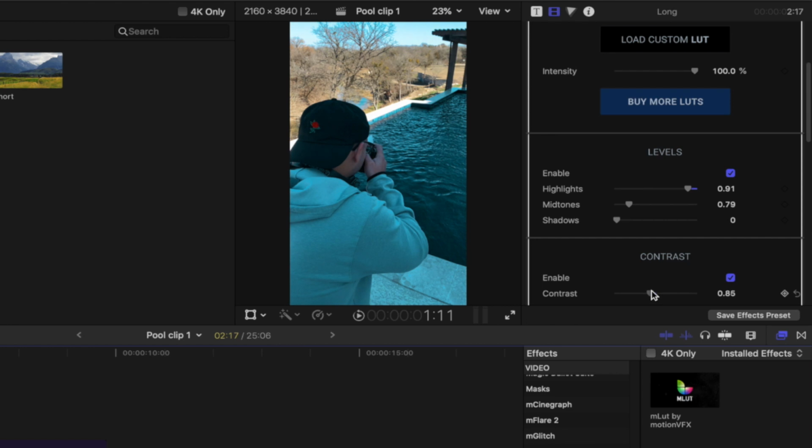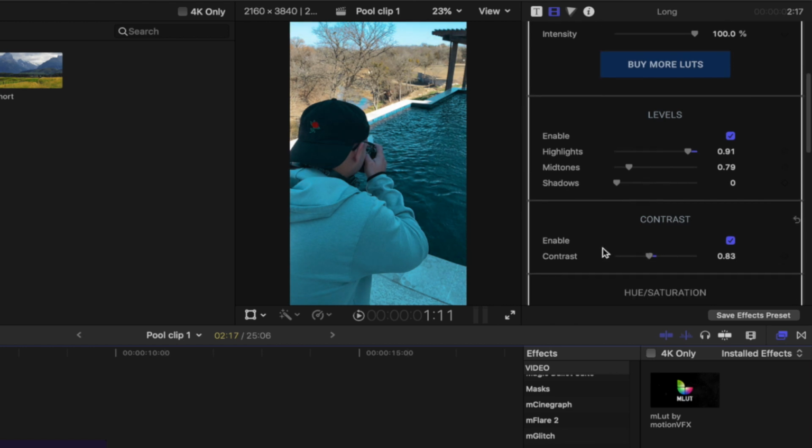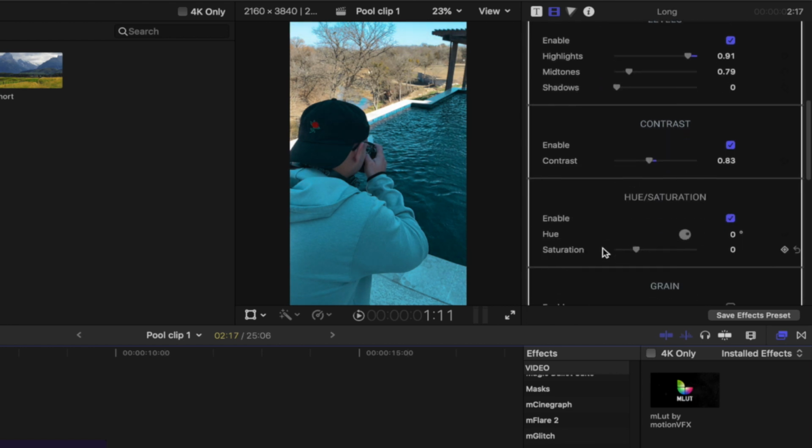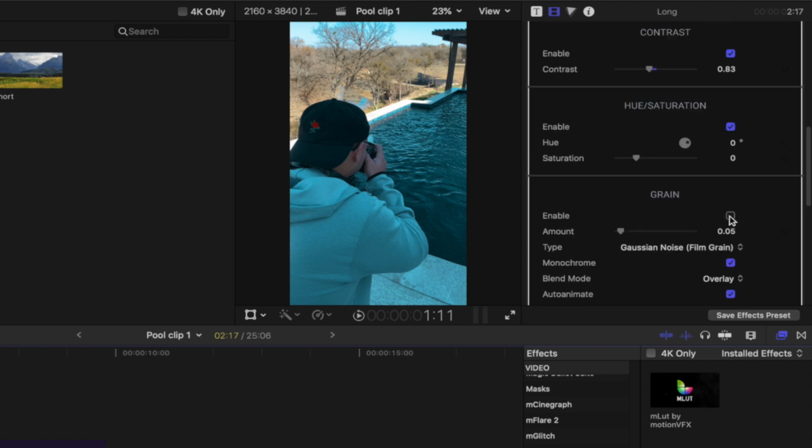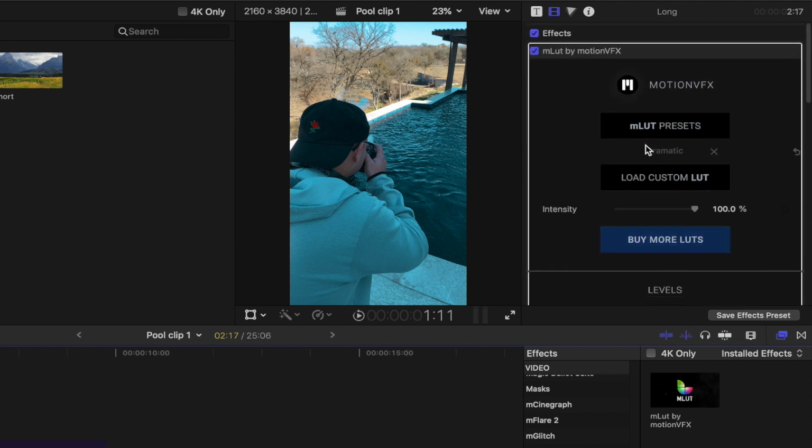If I want to get a flatter look, I'll go less contrast, kind of like that. And now it looks like it was shot on log or a Sony. Hue and saturation, you can add grain to it. There's so much you can do with the mLut plugin.